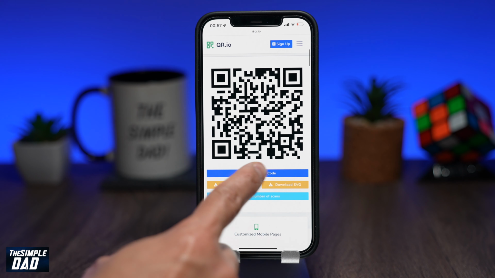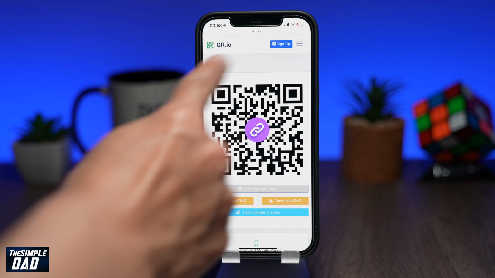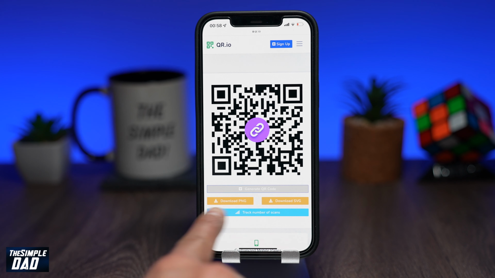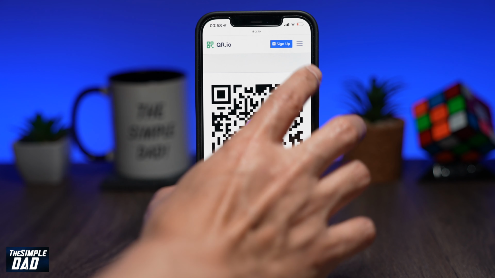Now, once you're done customizing the QR code, scroll down and tap on Generate QR Code. A code will be generated and shown to you. Now, to download this QR code, you will need to create an account. A workaround to this is by taking a screenshot of the screen, and you will have the QR code in your photo library. And that is how to create your very own QR code on your iPhone.